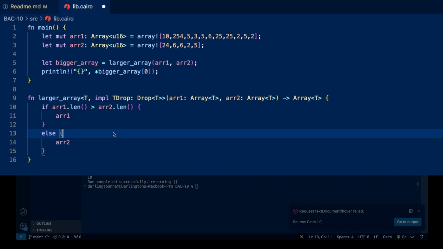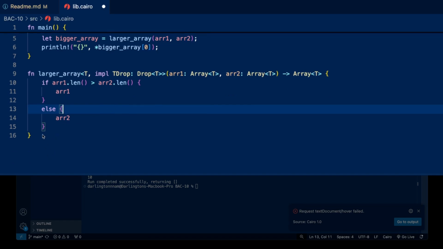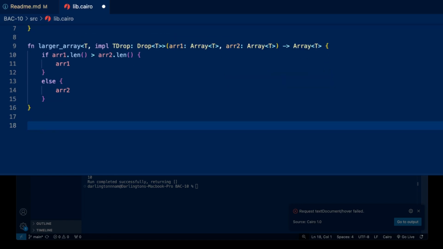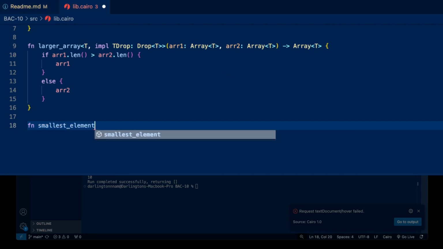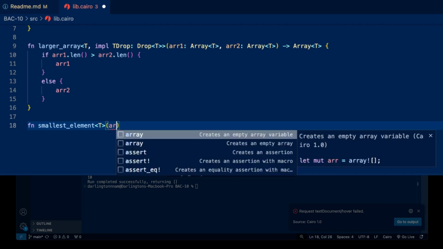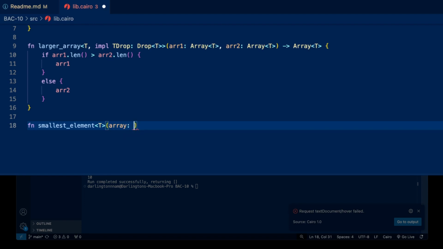For this next case, we're going to write a function that runs through an array and gives us the smallest element within the array, and within that we're going to use some sort of comparison. So let's write our function and explain as we write. We're going to write a new function, let's call it smallest_element. Like I said, this function is going to be generic over the T type, just as we just did, and it's going to take in an array. This array is going to be of generic type T.